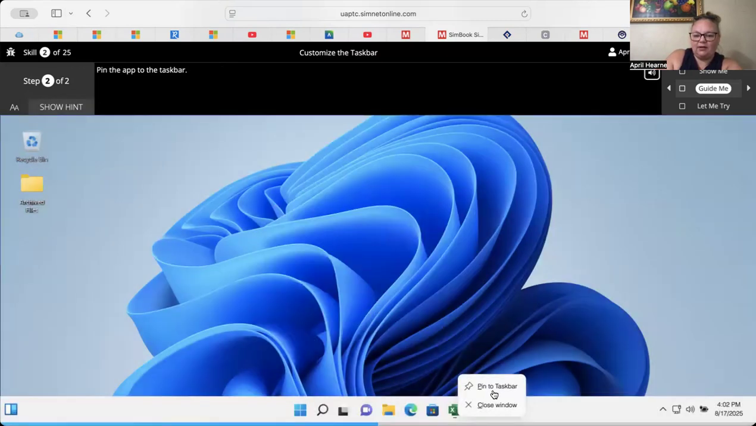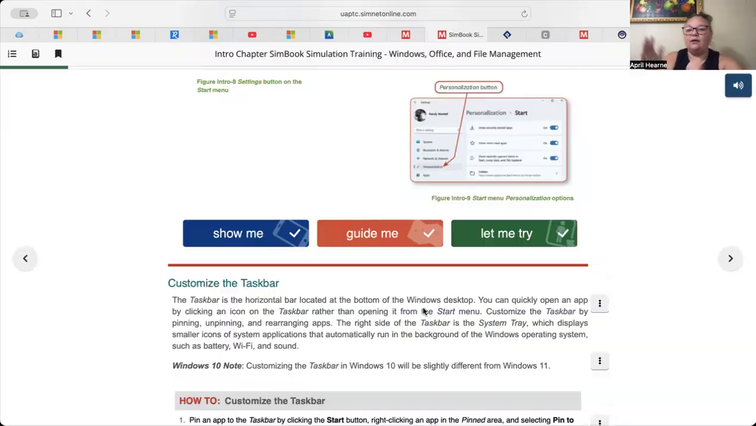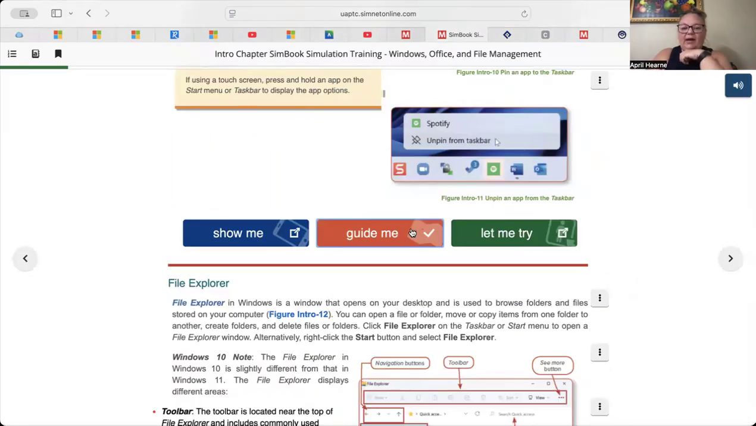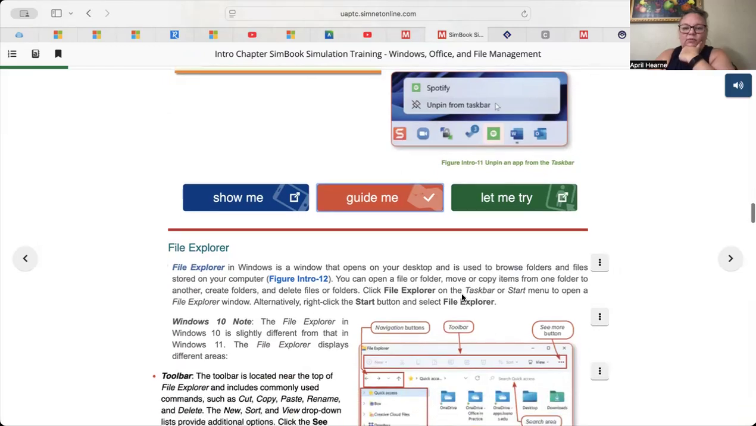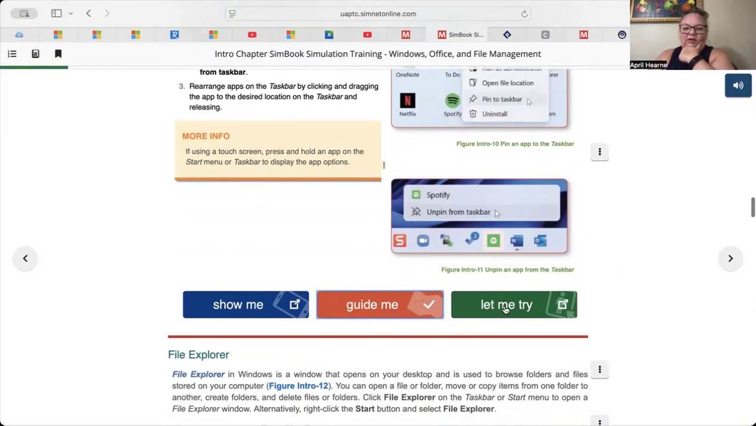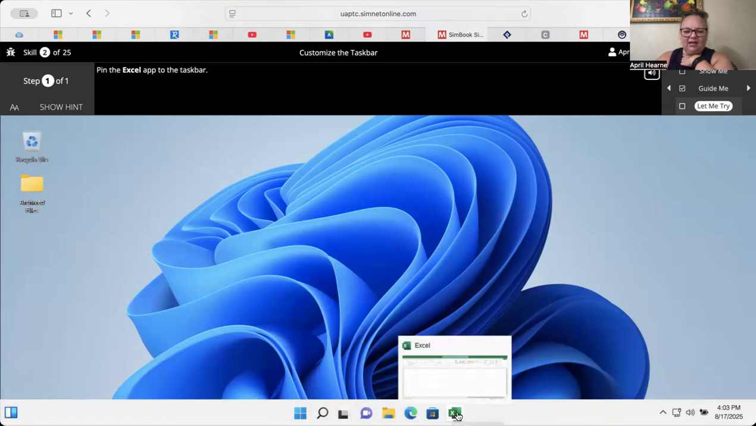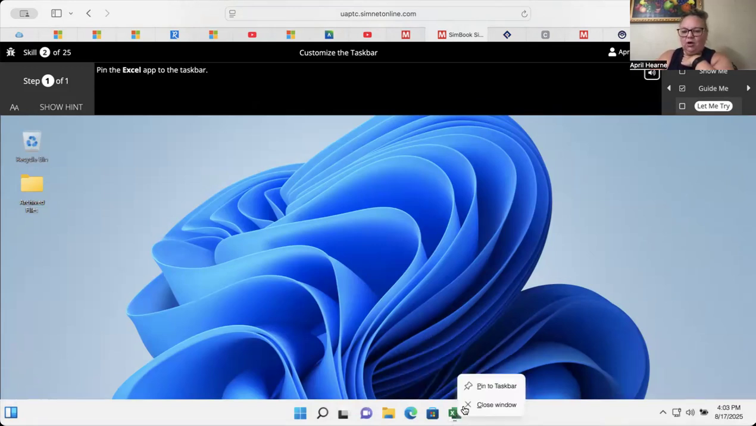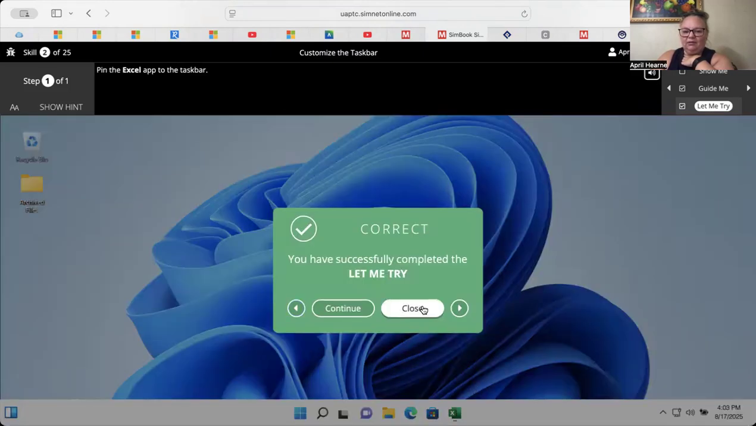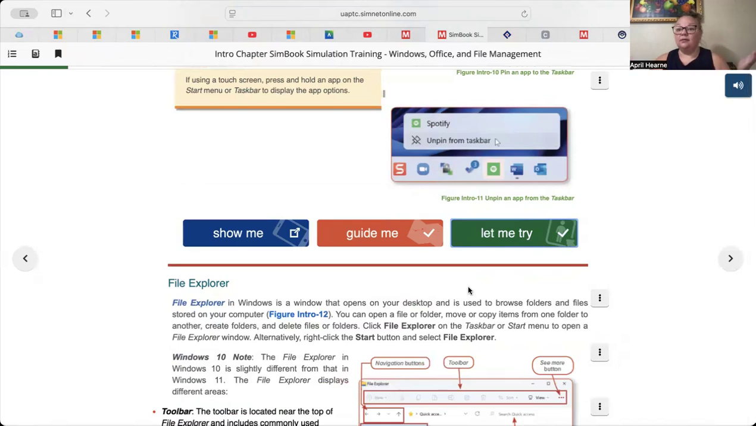I think I just clicked the wrong thing. There we go. All right. That step is done. It didn't give me my check mark. Let me go back to that. All right. Oh, it's because I did the guide me, not the let me try. Pin the Excel app to the taskbar. So we right click on the Excel icon. We click pin. Done.